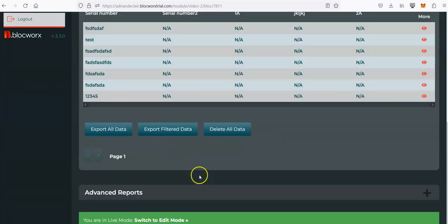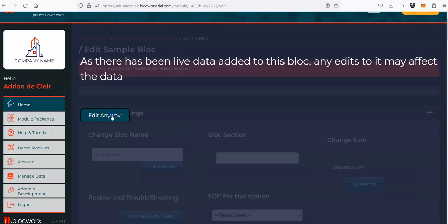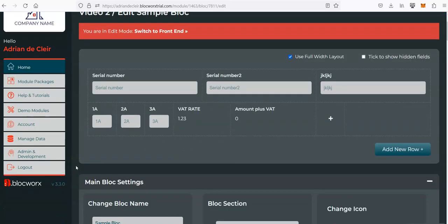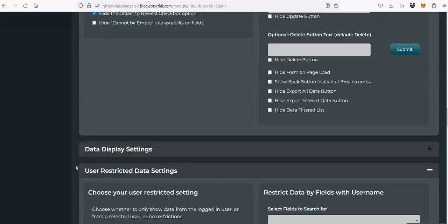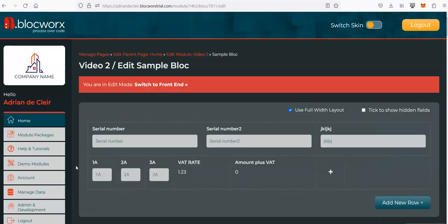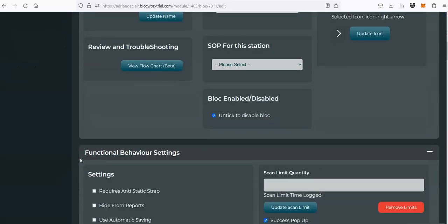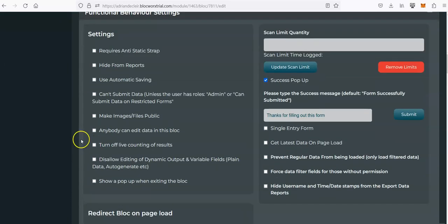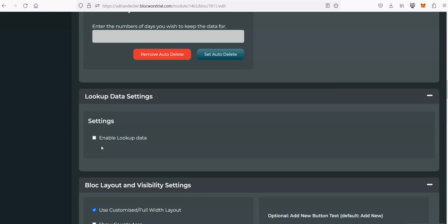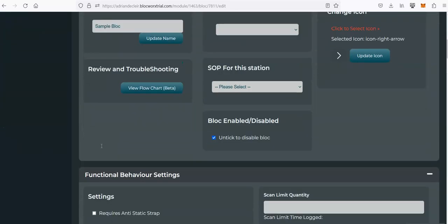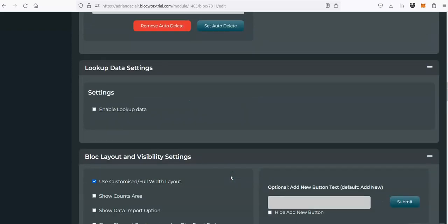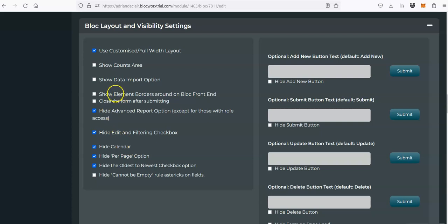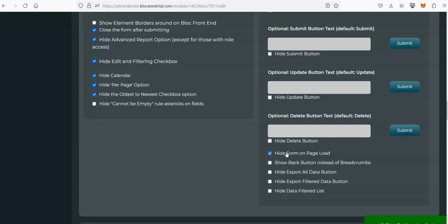So the next piece of advice is related to the display of the data or display of the form. Just keep in mind when you're designing a block that sometimes it's more about the data and not quite the form. At times you might only be adding a new value from time to time. So what we'll do here is hide the form when we load the page. First I'll do close the form after submitting, and we'll do hide the form on page load.